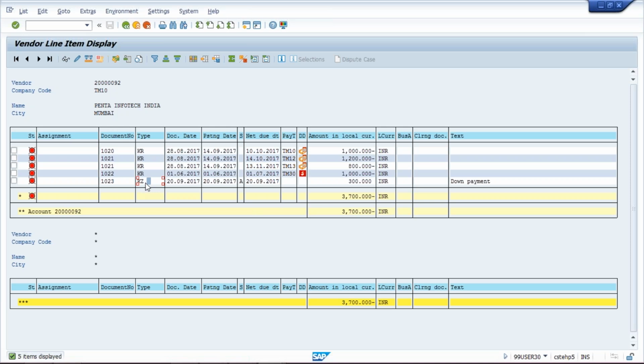Now how are you going to differentiate whether it is a down payment, meaning advance payment, or a normal payment? This can be identified through this. Whatever advance payment is there, that is posted against special GL indicator A. Normal payment, as usual, I have shown you guys how we make a normal payment. There is no special GL indicator required. So in both cases the document type will be the same, but for down payment we have a special GL indicator, and for normal payment we do not have one. That's how we can differentiate.